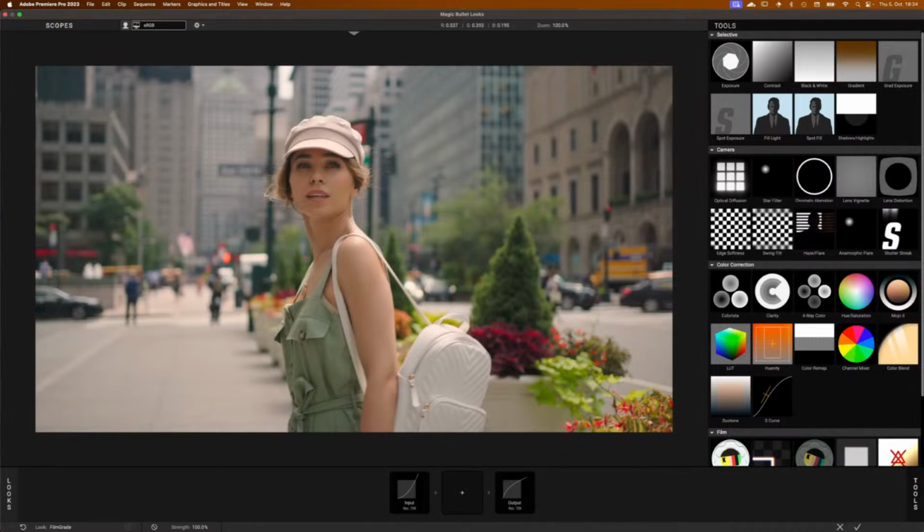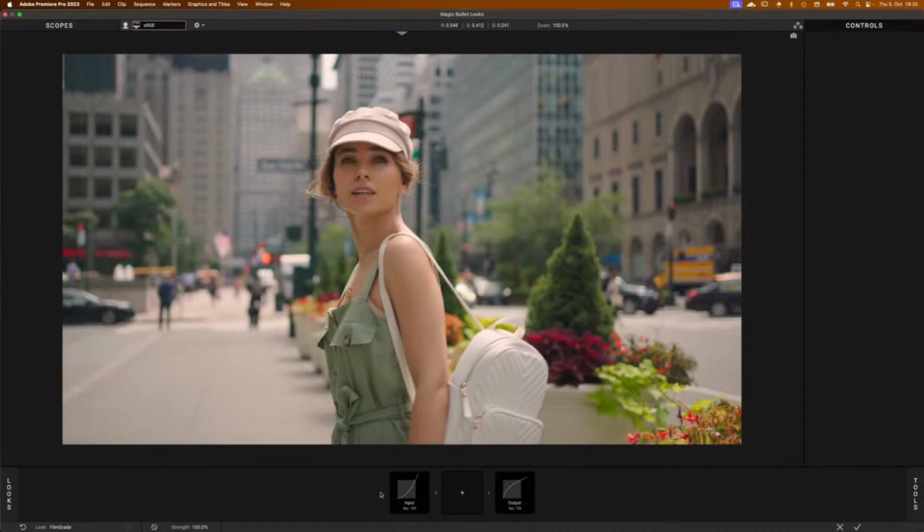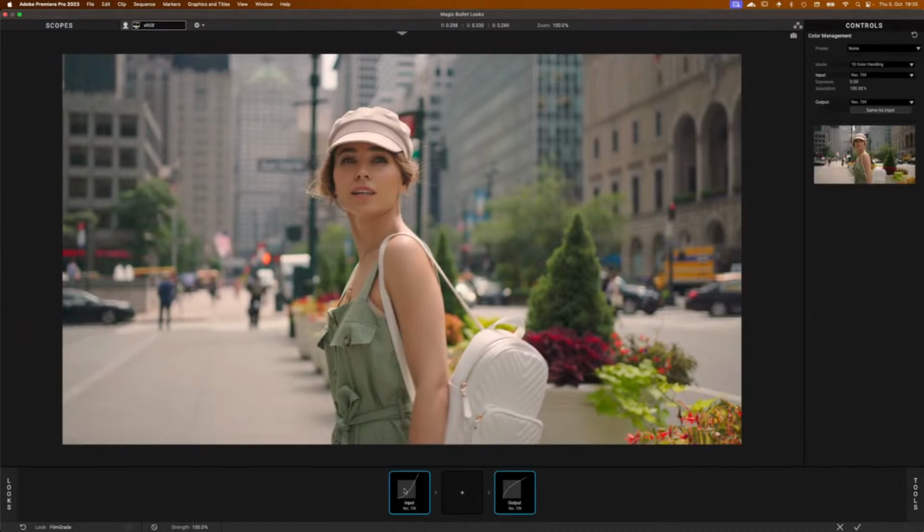Alrighty, have fun. So the first thing, before we start digging into understanding these tools, I want to talk a little bit about the color handling and the tool chains, right? When you open Magic Bullet Looks, the first thing that you need to do is set the color management, right?